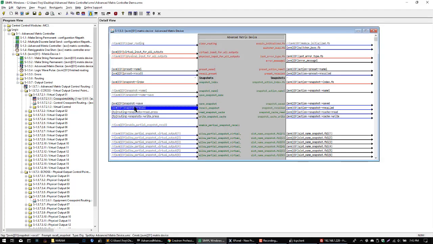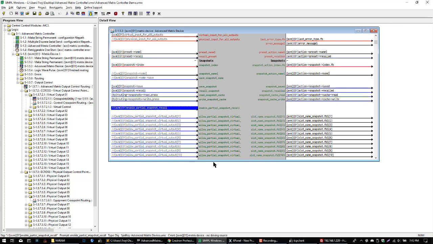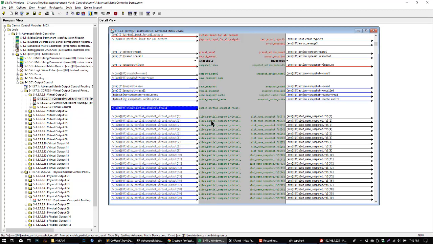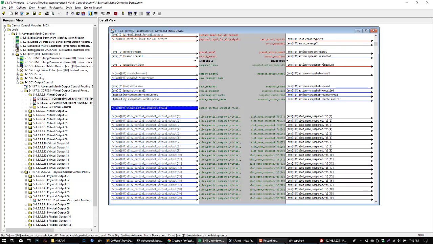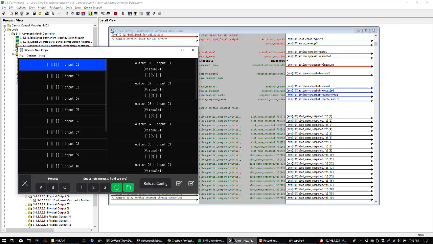And then you can save, recall, write to disk, or read from disk. And because snapshots save the routing for all the outputs, when you recall that, by default, it will route that full snapshot definition. Not in here, those are presets. Where is it? It will route that full snapshot definition to all the outputs.